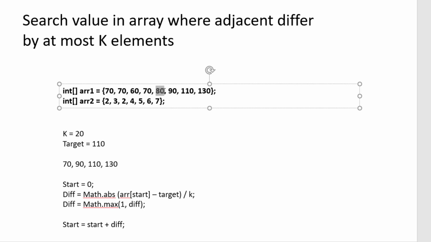So here I have 80. Again the difference is 30, right? So it will jump by 30 upon 20, by one position. So now it will come here, 90. Again the difference is 110 minus 90, 20, so 20 by 20, one position, so you will jump by one position, right? And here you will return the index value, right? So this was one thing.